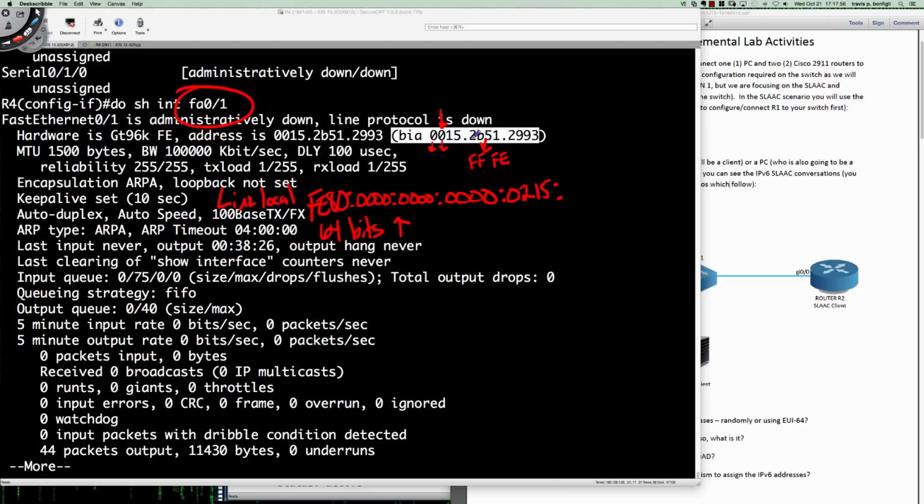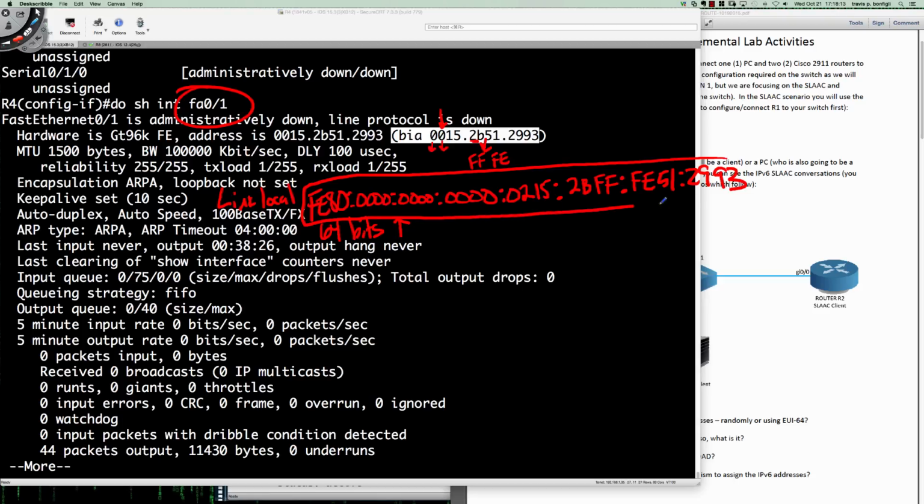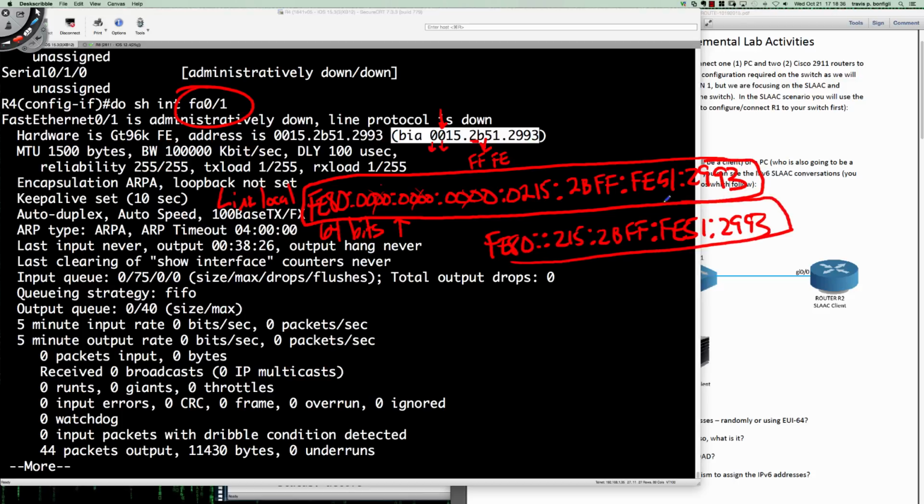colon. Now remember, we've got the 2BAKER, so 2BAKER FF colon FE51 colon 2993. So if I were to shrink this all down, I would have FE80 colon colon, and again that wipes out these guys here. They're gone. And then we start here 215 colon 2BAKER FF colon FE51 colon 2993. So place your bets.